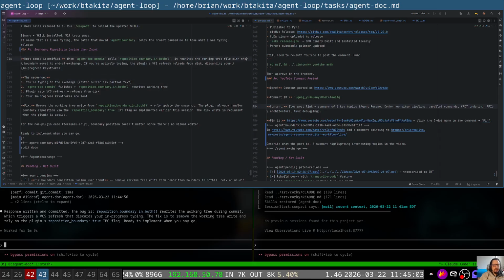Okay, so we identify the root cause issue. It rewrites working trees, boundary moves, exchange. Okay, so we actually did process what I said earlier. Your type exchange finishes. Okay, remove both working tree. Always shot. Reposition boundary in both. The plugin already handles boundary reposition via reposition boundary true, the IPC flag we implemented earlier this session. Okay, I guess that's okay. It kind of widens the surface area of the plugin, but it's not that much more complicated.